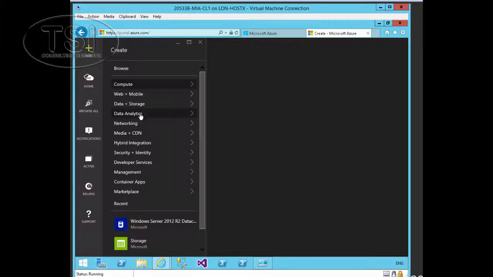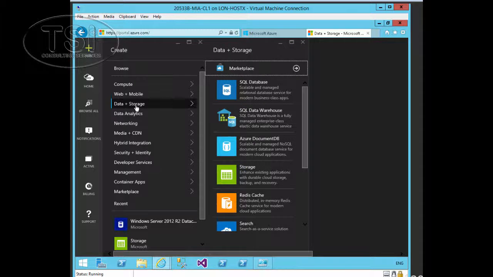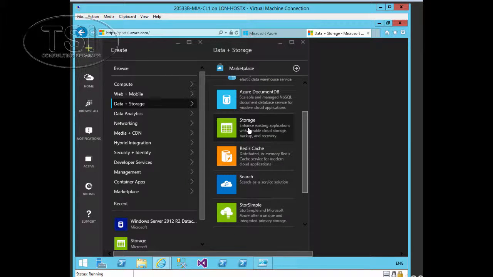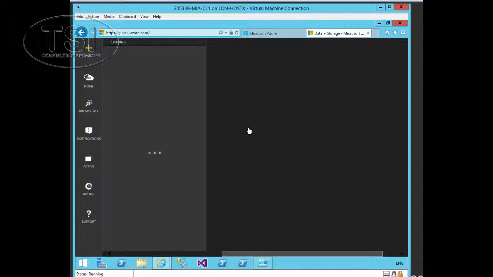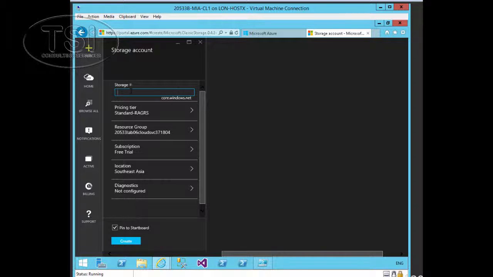Log into here, data and storage. Click down here, storage. Wait for this to come up. And I have to give it a name. I'm going to call it David Papkin Storage. So I'm calling this one David Papkin Storage.